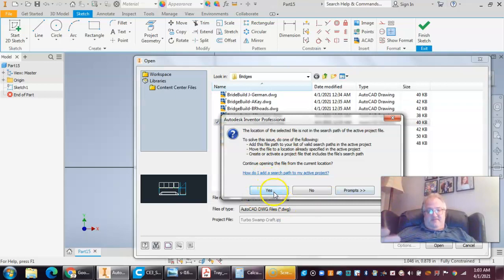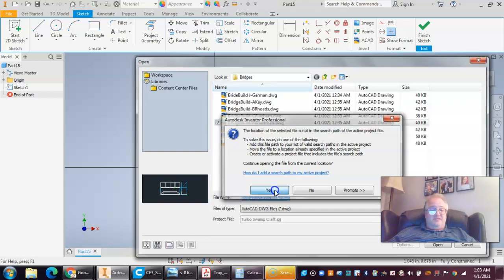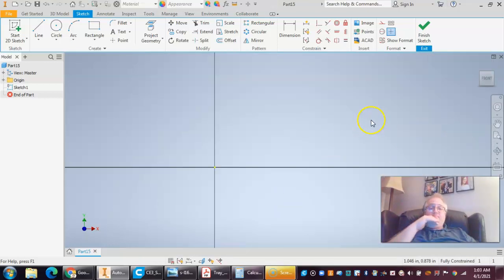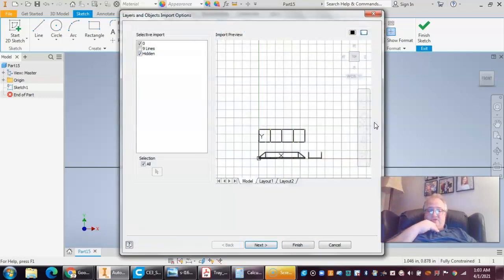If you get this where it says location file, you probably shouldn't on the school's computers, but if you do, just say yes. That has more to do with the way things are stored on my computer here. And this might take a few minutes for it to open up.